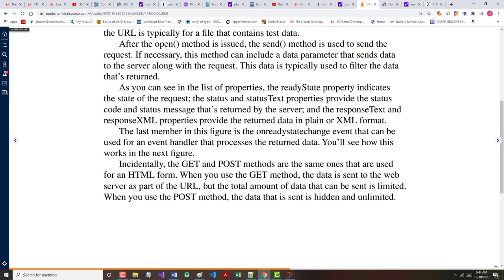When you work with this, notice there's a ready state property that indicates the state of the request. There are a status property and a status text property. The status property, which we'll see in a minute, has a code, a number, and the message that's returned by the server. Then there's response text and response XML. With the response text, how do you want the information returned, in just plain text format or in an XML format? Finally, there is an on-ready state change event used for an event handler to process the return data that we'll look at in just a bit.